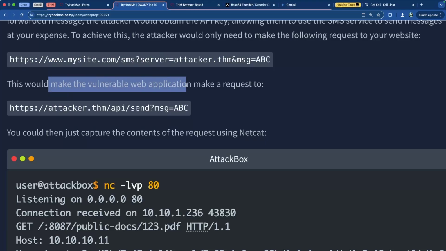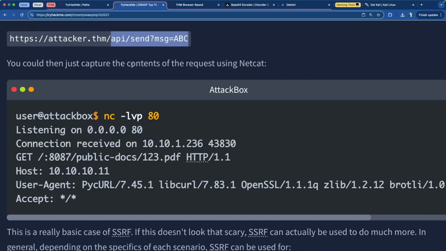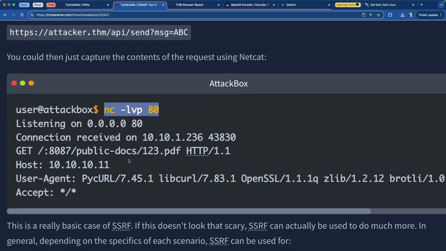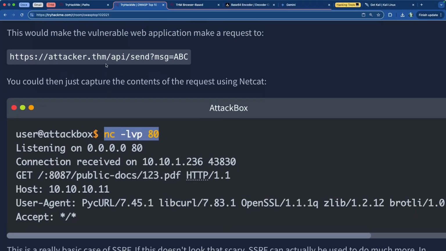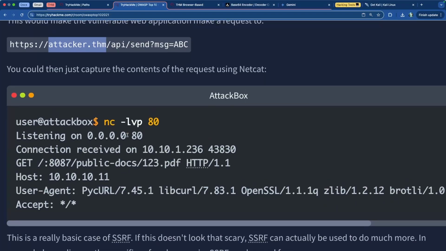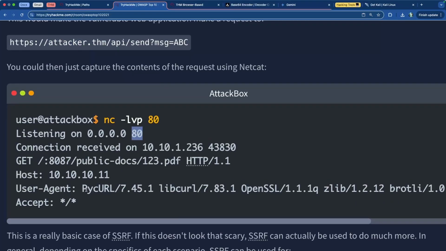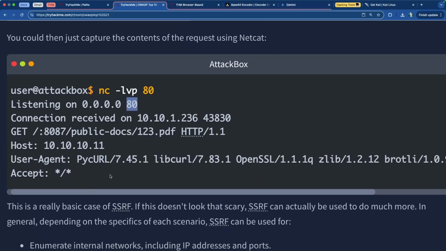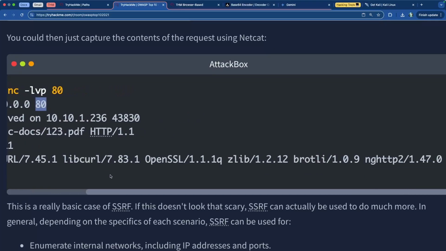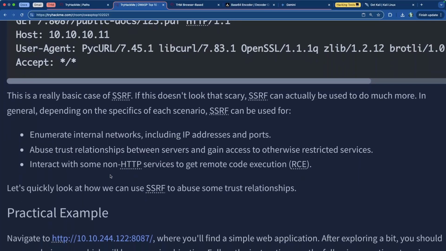And then it would make the vulnerable web application make that request to attacker.thm, and then everything else will still be the same. So you could then capture the contents of it using Netcat, as long as you're doing it against your specific domain, which in this case is attacker.thm, and then you will listen on port 80 because that's the web port, and then hopefully it'll actually connect, and then you'll be able to get that session and do whatever you want on that web application.